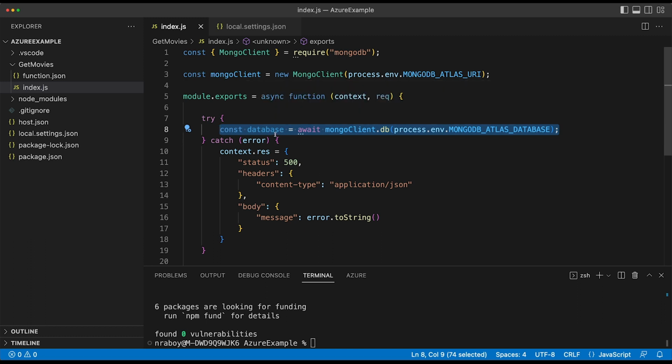But with MongoDB, since we're defining our client outside of the actual function, if the database already has a connection established, it's going to use it because we're still using that Mongo client. If the database connection has not been established, it will connect. So MongoDB is going to handle all of this for you, so you don't have to worry.